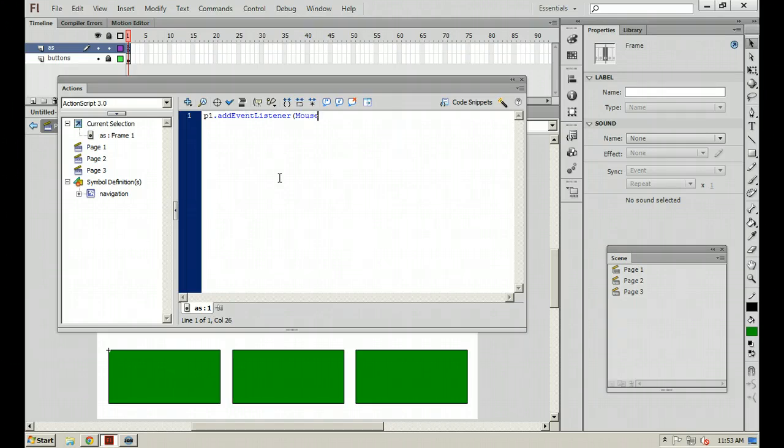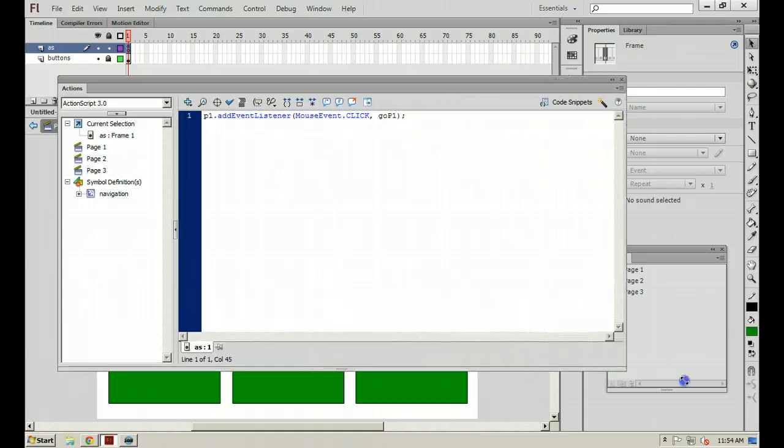So I can say P1 dot add event listener. Mouse event dot click. And then I can say like go P1 for go page 1. And make that a little larger.